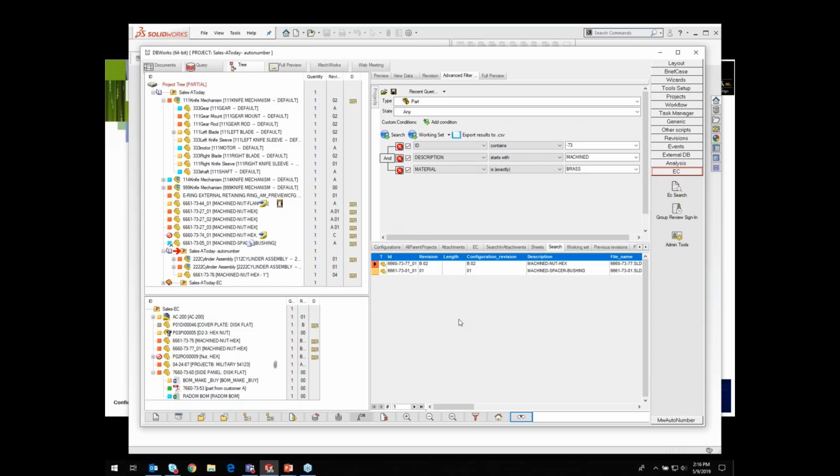Also, if you're using the category wizard that is automatically putting in the descriptions that you want, this also makes it very quick and very easy for the user to find the actual document they're looking for. Here it is, machine nut hex. It's easy, I found it.